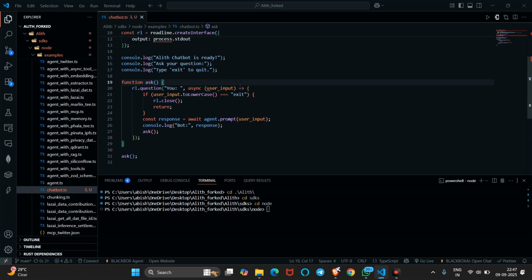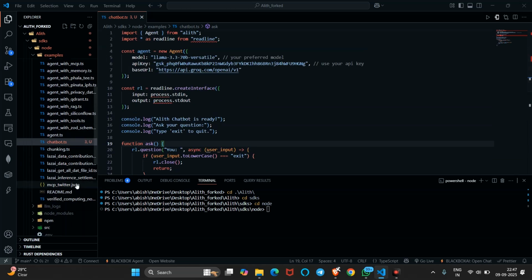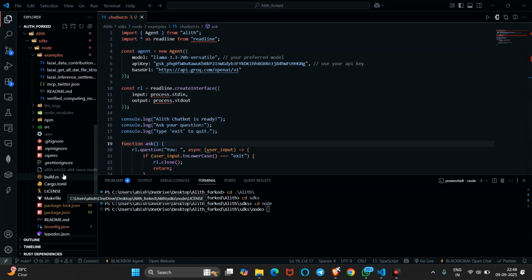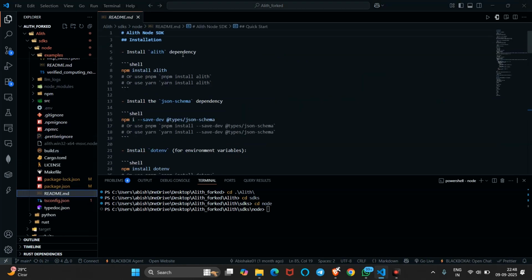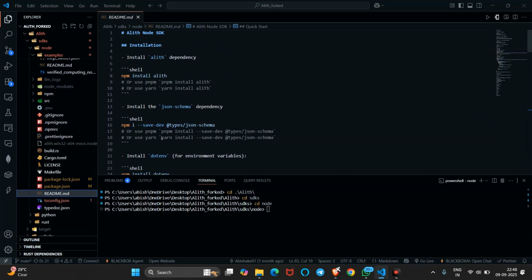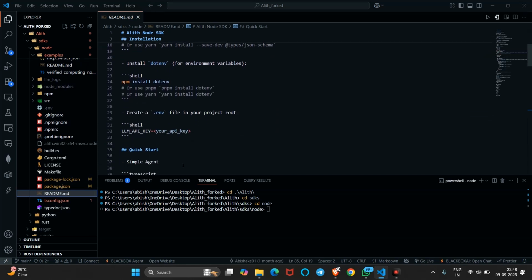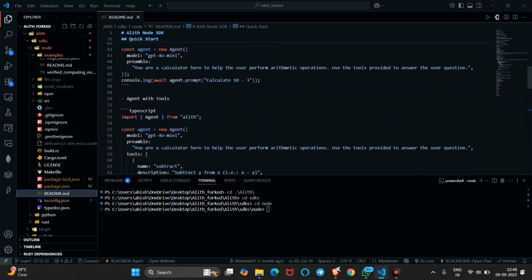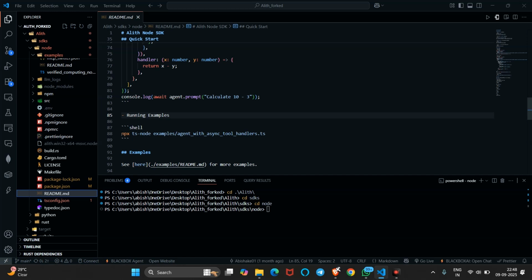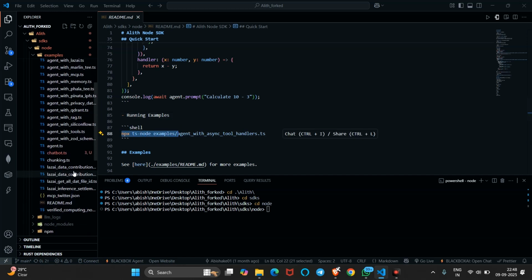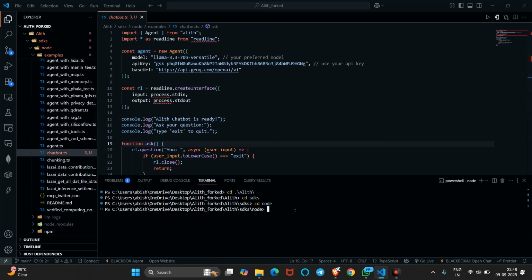Actually, I used an API key, model name, base URL, everything. Node has a README file. You can see a well structured README file, with the dependencies to install and how to run everything. This is the run command: npx tsx node examples slash file name. So this is our file name, and I paste it and run the chatbot.ts.